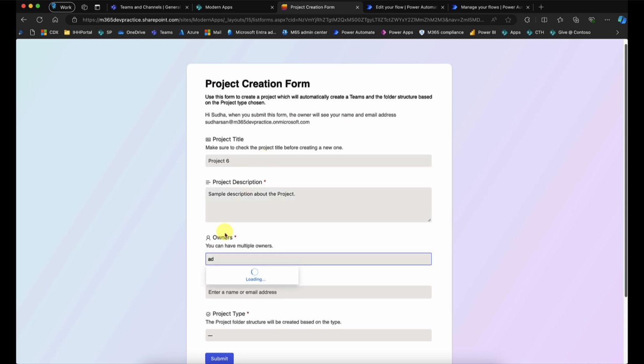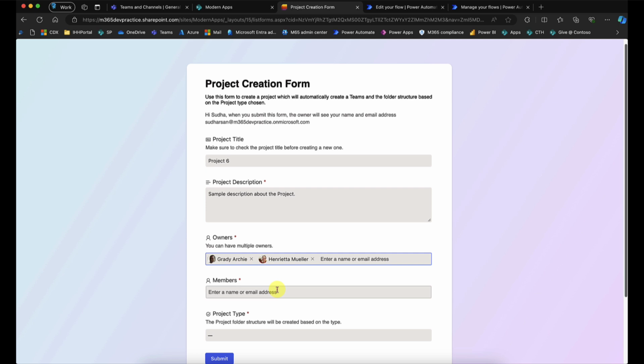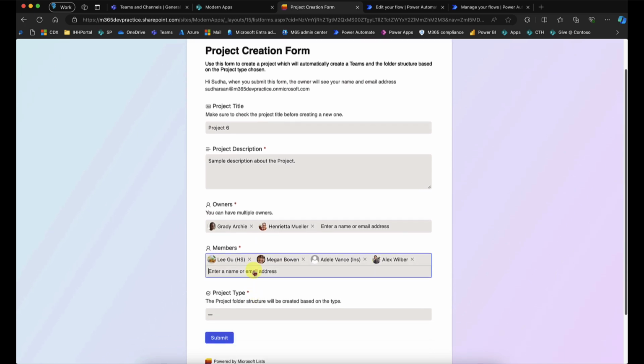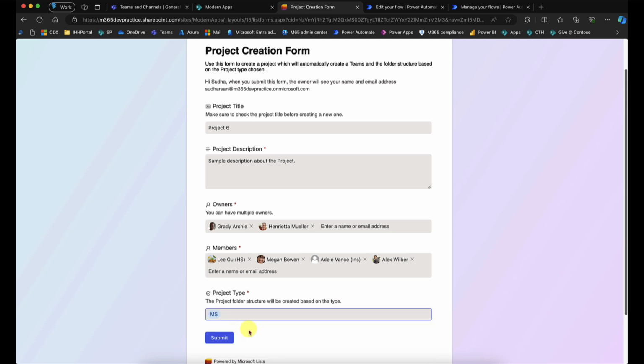So owners, I will try to add some owners. So currently I have added 2 owners. So members, let me add a few of them. So I have added 4 members and 2 owners, and I'm going to choose MS or TS, whichever. So each type has a different folder structure. So I'll choose MS and I will submit the form.